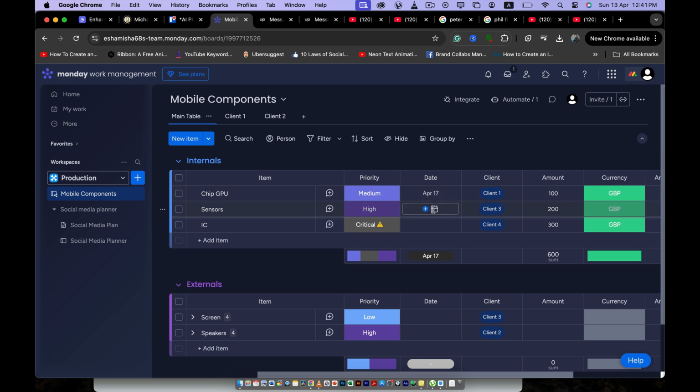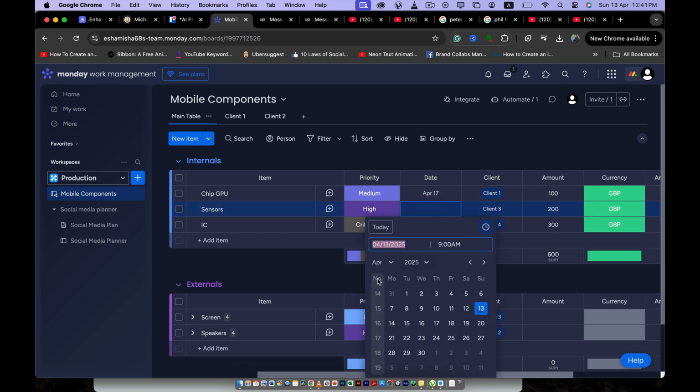Now, if we click on this date, we can see this amazing new feature that we have just selected. So this is the date picker, and you can see how amazing this new feature is that we can use. So that is all about the date picker column.